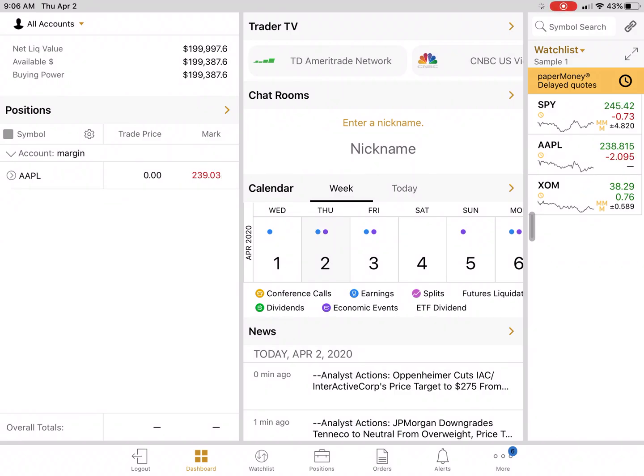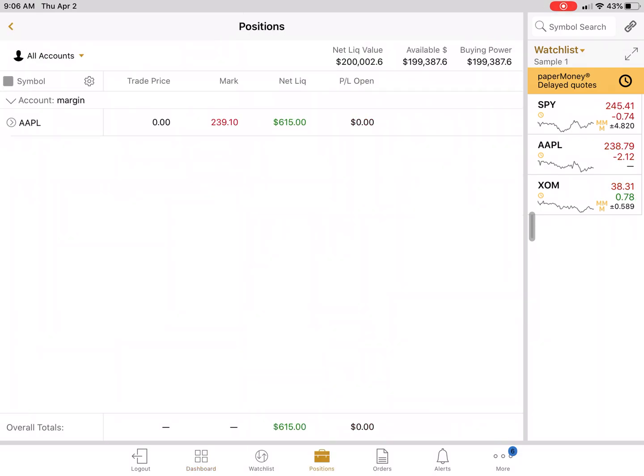So in this video, I'm going to show how you sell an option that you already own. Notice there's a menu underneath: dashboard, watchlist, positions, orders. I'm on the dashboard right now. I'm going to choose positions.